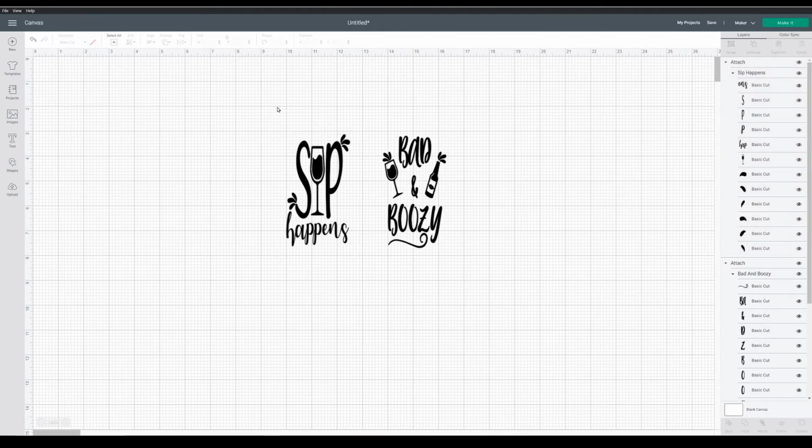Then once we have everything attached and ready to go, the last step you want to make sure you don't forget is you need to flip this so it's backwards to you. So when you apply the heat transfer, it reads the right way. So we're just going to highlight all of it and we're just going to press flip horizontal.